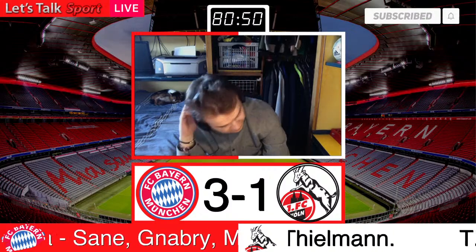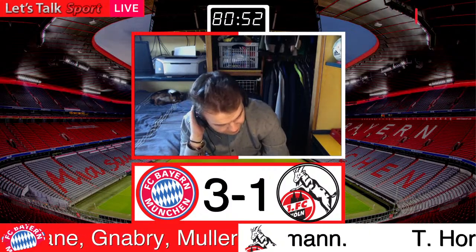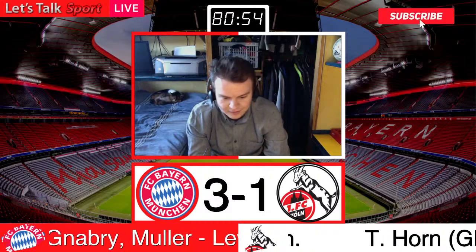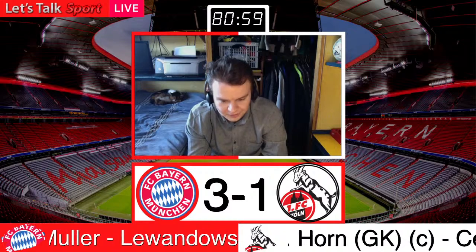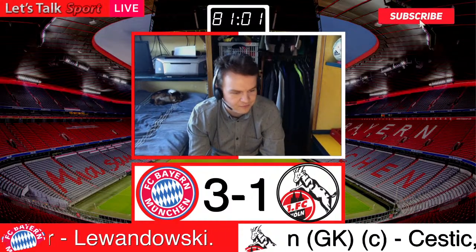FC Koln have intercepted on the edge of their box against Bayern. It was Sane trying to get through the back line. No luck. As always, Neuer comes out of his box to stop a long ball forward from the opponents.